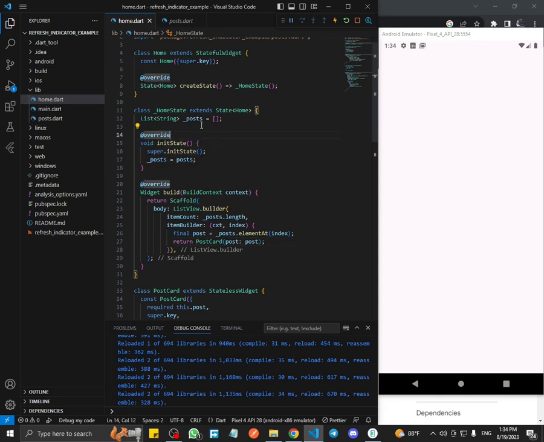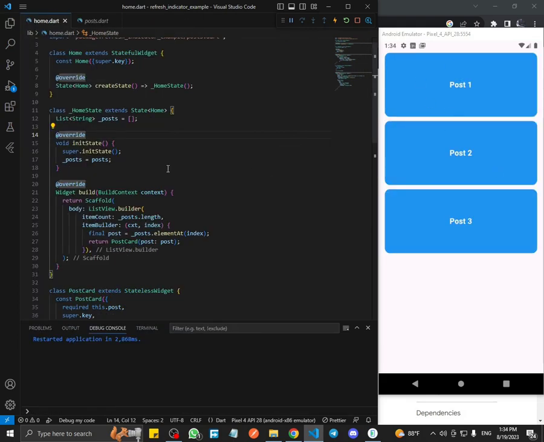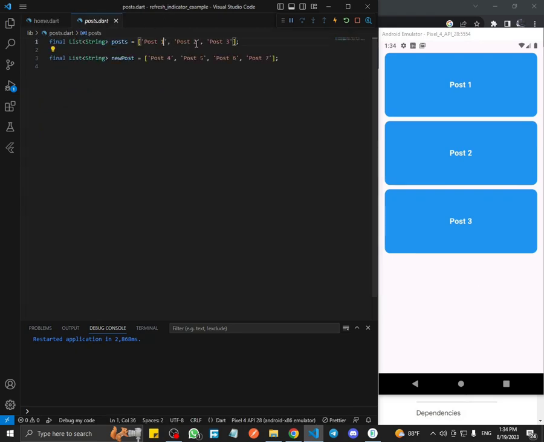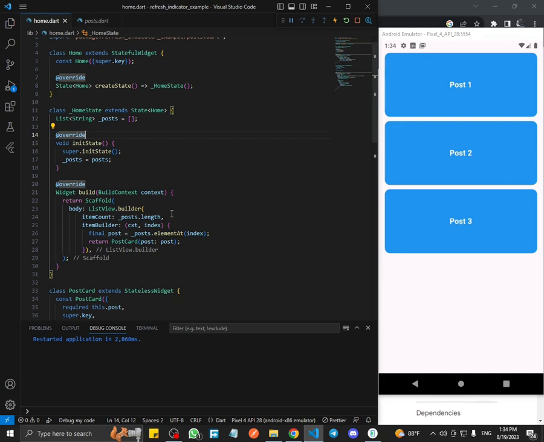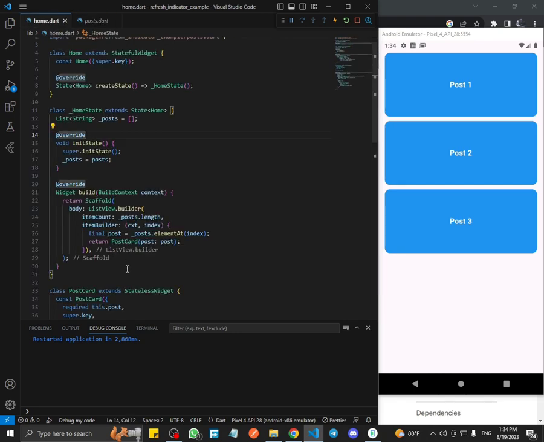Nothing happens because initState is called when the widget is created, but we created it before we are showing it. So I'm gonna do a hot restart. Now as you can see, we can see three posts, which are Post 1, Post 2, Post 3. If I refresh, I want to load the new posts, the second list.